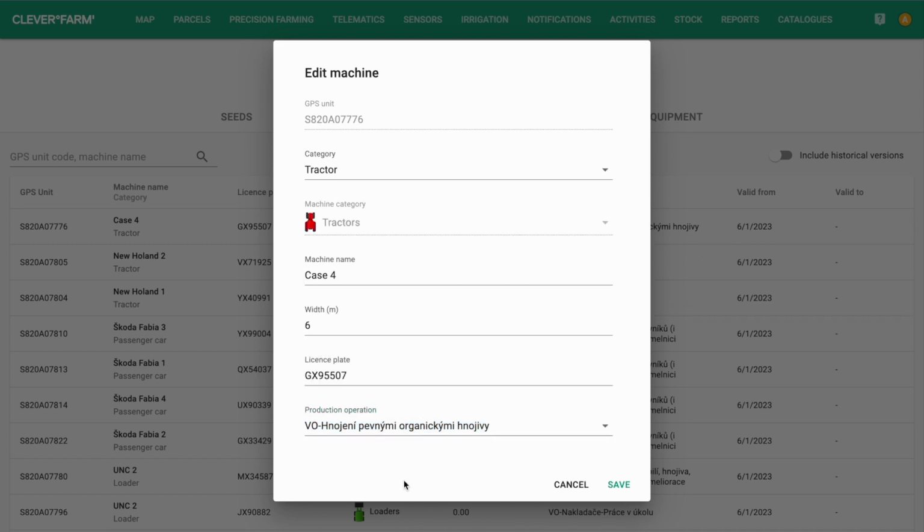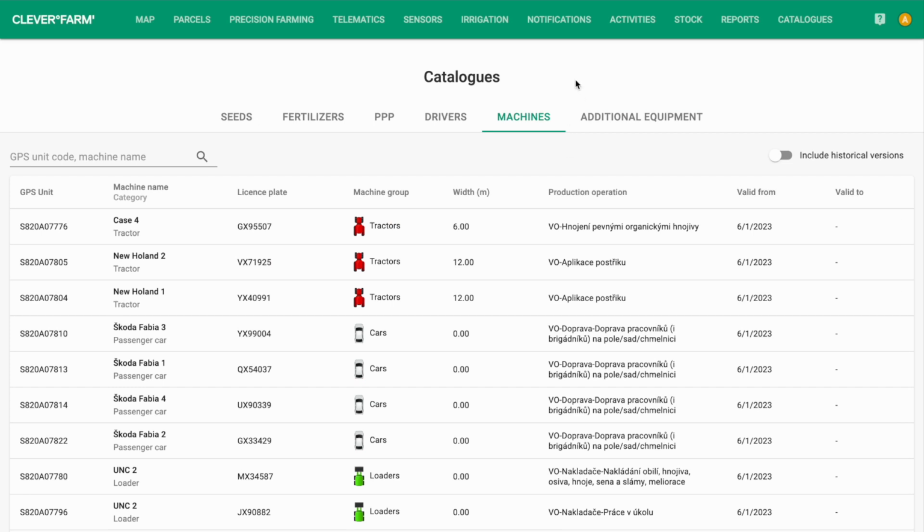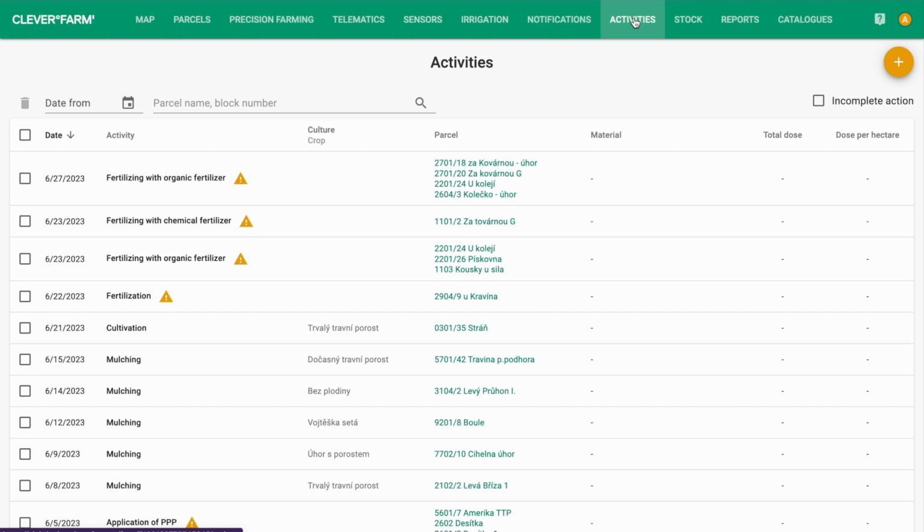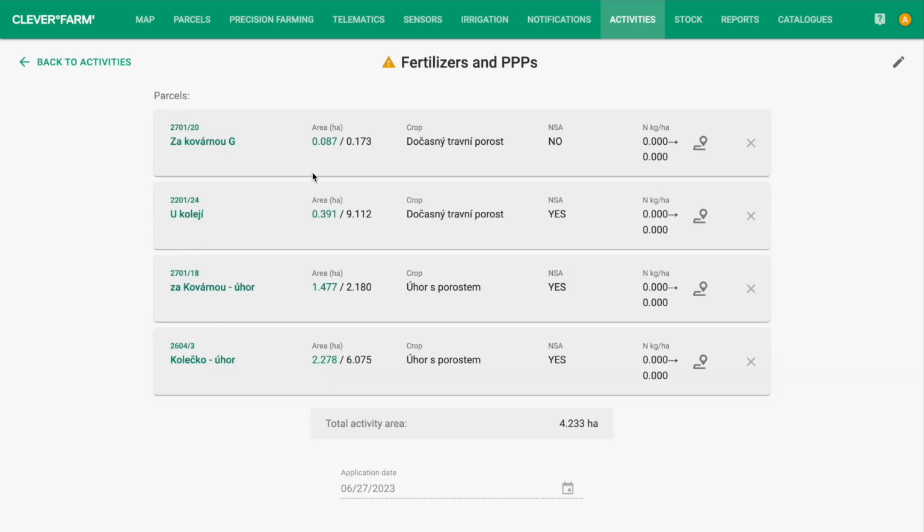We detect connecting devices simply via the socket. So the driver connects the coupling device to the machine, and the user is automatically shown the machine and the coupling device in detail. In the activities, we can also see the registration of fertilizers and plant protection products. After clicking, we can look at the ride in detail and add a dose or active substance.